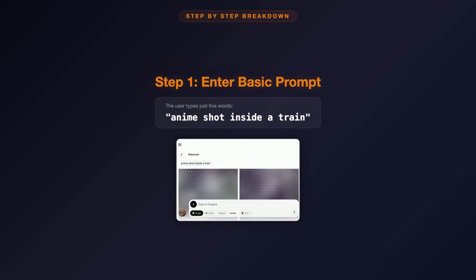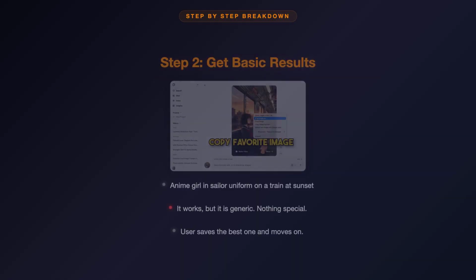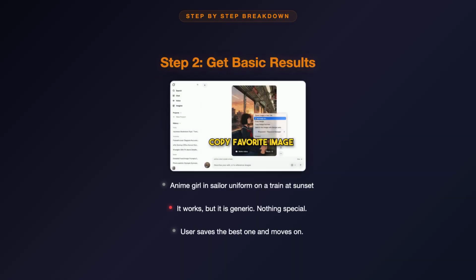First, the user opens up what looks like a creative AI platform, possibly Luma AI. You can see featured templates in the background, things like a dancing raccoon character, a 3D avatar, a city scene. The interface has a clean input bar at the bottom that says "type to imagine" with image and video mode toggles. The user types a very basic prompt. Just 5 words: "Anime shot inside a train." That is it. No style references, no lighting details, no composition notes. Just a simple description of what they want.